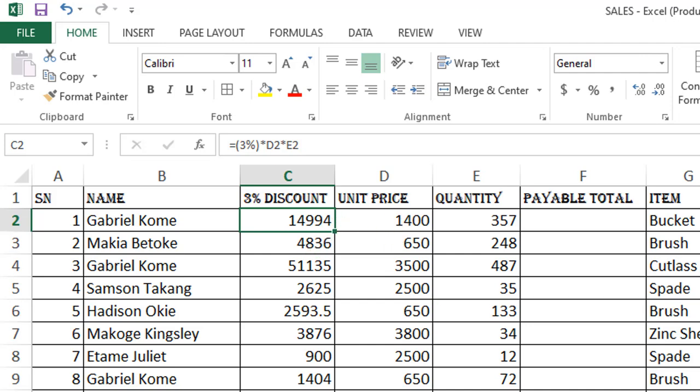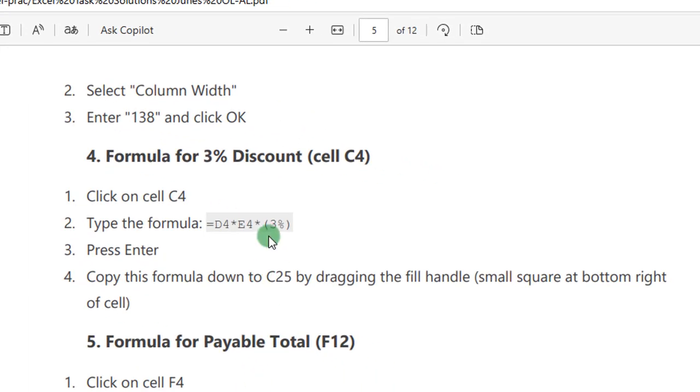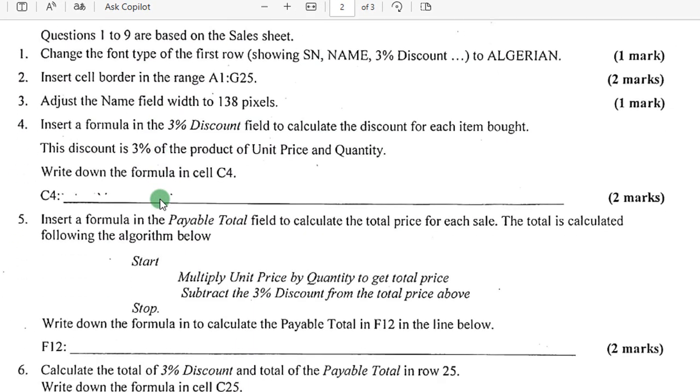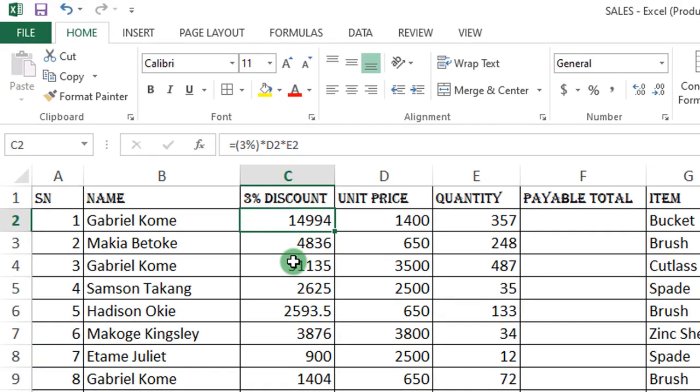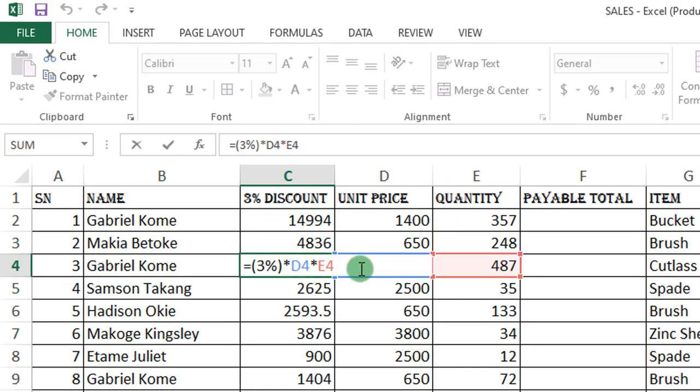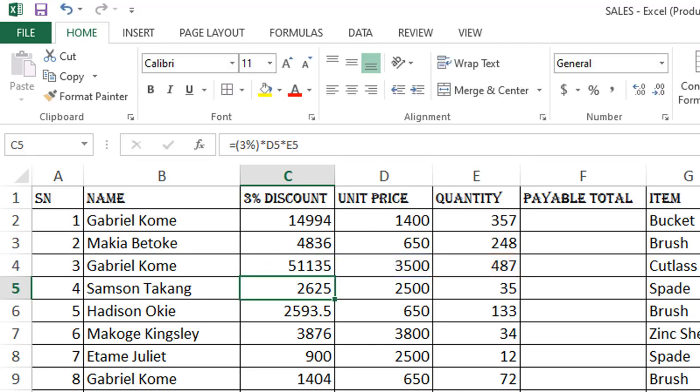Now, this is exactly what I did. I did G4 times E4 times 3%. So it's exactly that. Good. Now, we move on. After, they say that you should write the formula of C4 here. So you move to this level. C4 is there, this box here. You just right click and copy this and paste it in your answer sheet where you're asked.